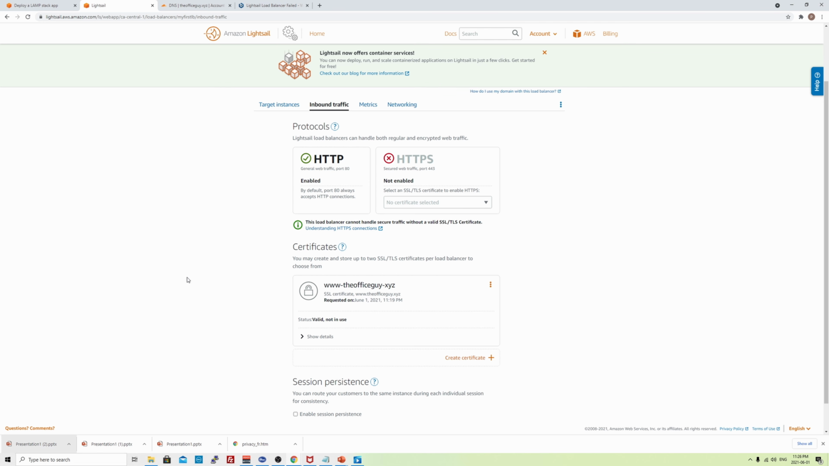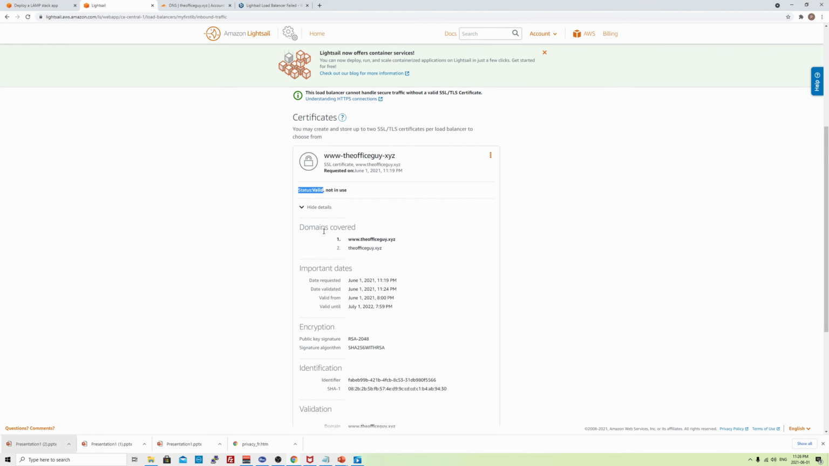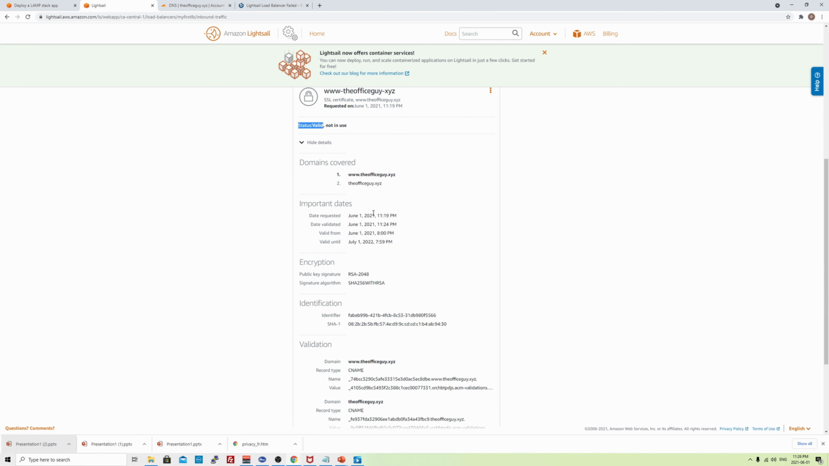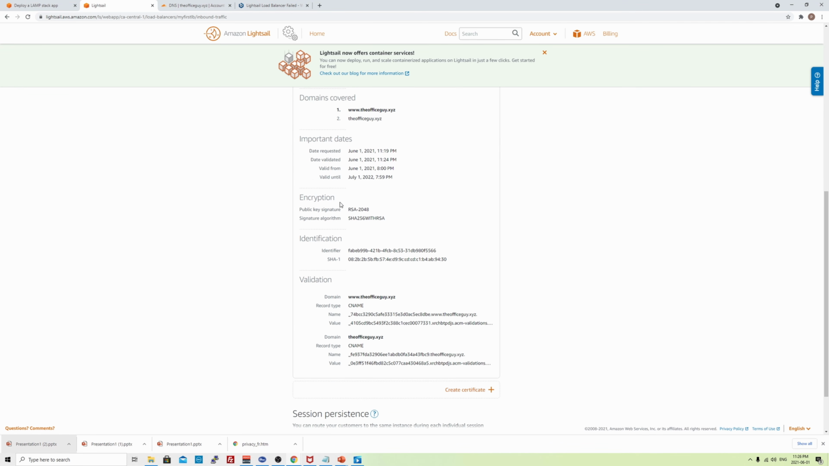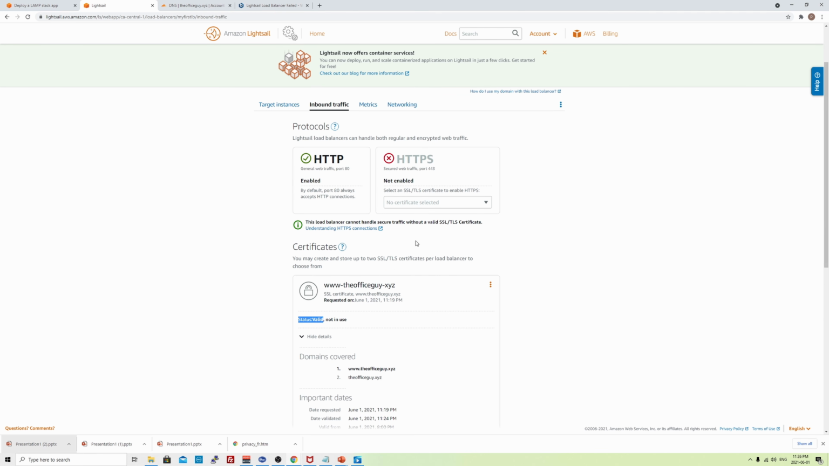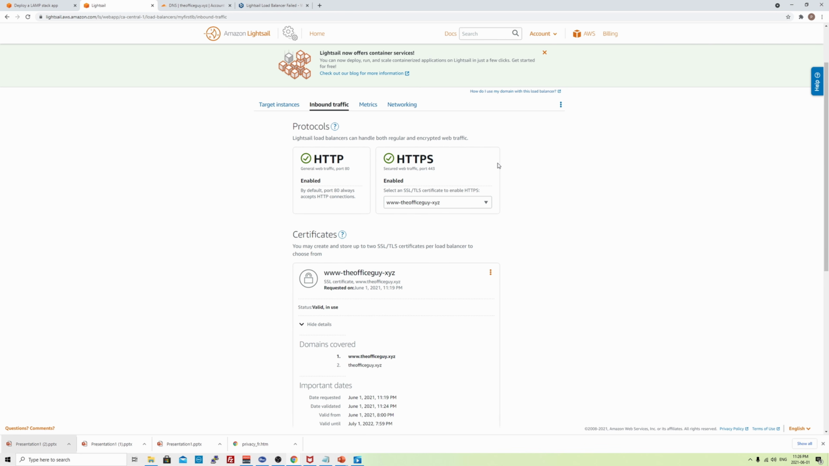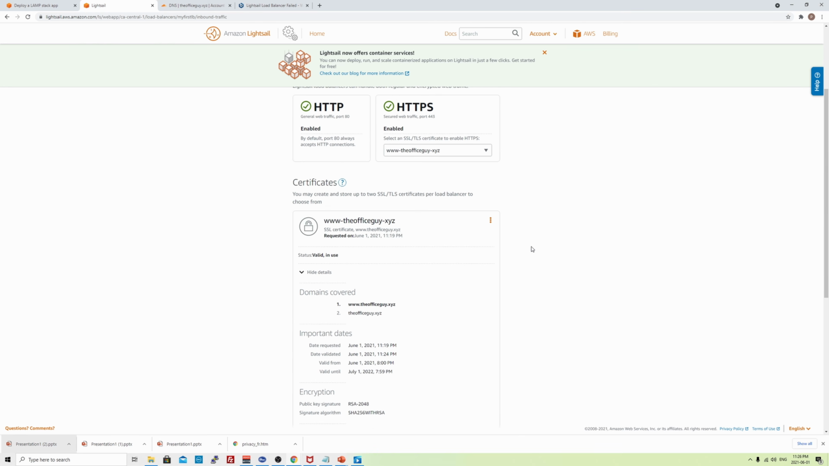So I have waited for roughly 3-4 minutes, and I see the status is valid. It's not in use because we haven't attached it to our load balancer yet, but it is valid. We can expand this one, show details. It will show you these two domains are covered. These are important dates and encryption, identification, and other details. Okay, what we'll do is we have to attach it to the load balancer. So we click on this. Okay, now it's attached, and that's it.